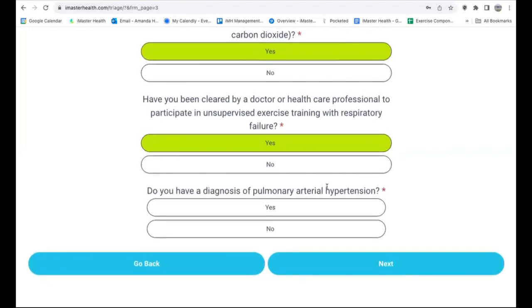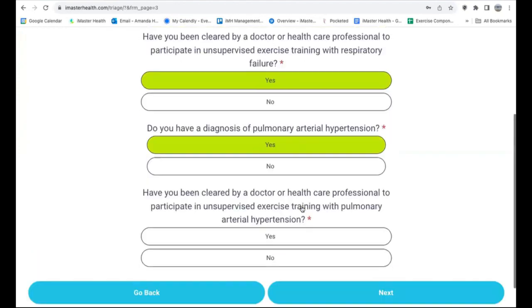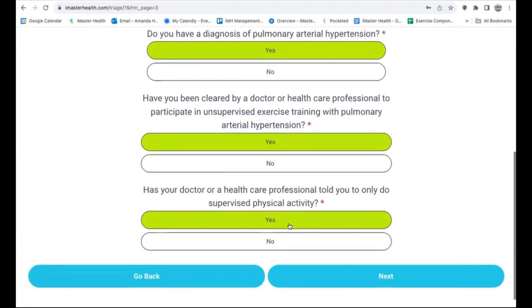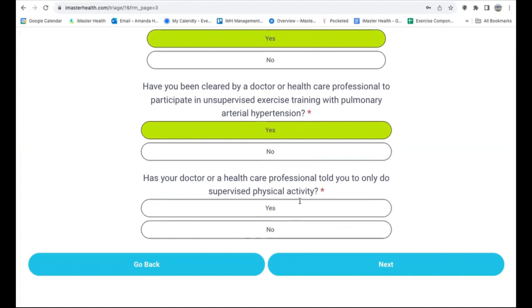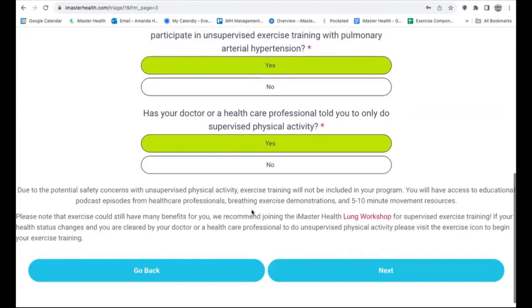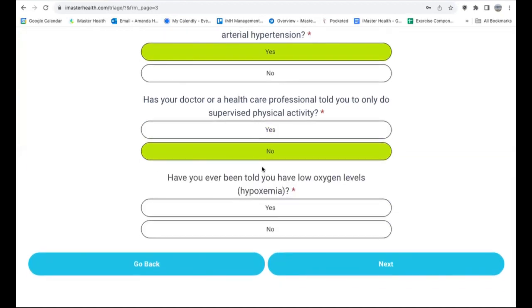The next question is, do you have a diagnosis of pulmonary arterial hypertension? If so, same thing, just make sure you have that conversation with your healthcare professional about doing the unsupervised exercise training, because that is the main component of our pulmonary rehab program. And then, have you been cleared to do only supervised exercise training? If you're only supposed to be doing supervised, press yes, same thing, have the conversation about the unsupervised exercise and physical activity with your healthcare professional.